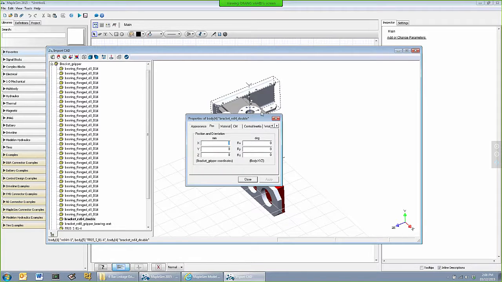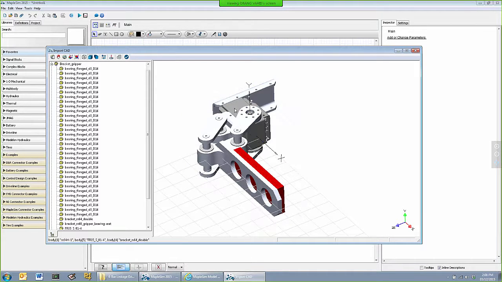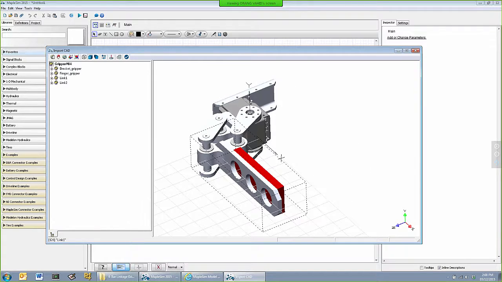Any component you can have the color of it changed, and you can turn it to translucent or transparent if you want at this level before importing into MapleSim. After import to MapleSim, you can also access each part individually or each group individually and make changes as needed.